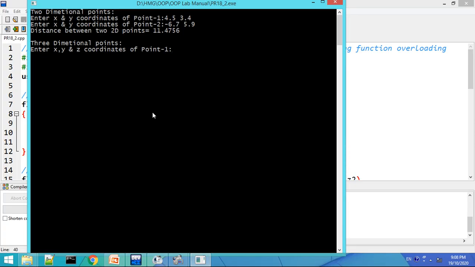Now it is asking for entering x, y, z coordinates of point 1. So suppose I enter 2, 5 and 8. These are the 3 coordinates of point 1, and I am entering now another 3 coordinates of point 2, that is 12, suppose minus 8 and plus 7. So these are the 3 coordinates of point 2. Let us see whether the result is calculated or not.